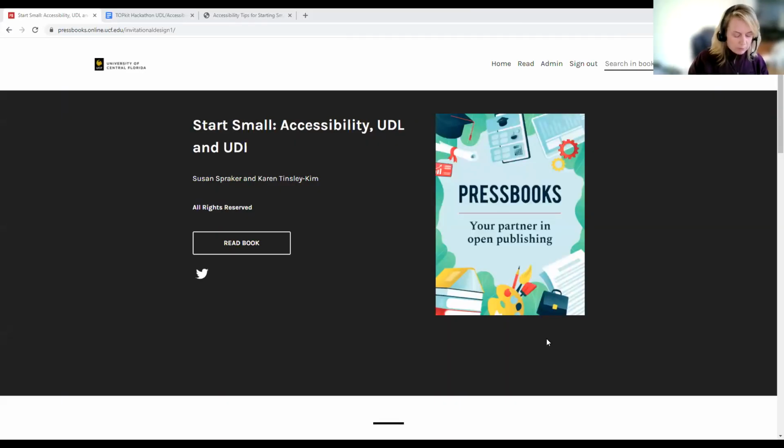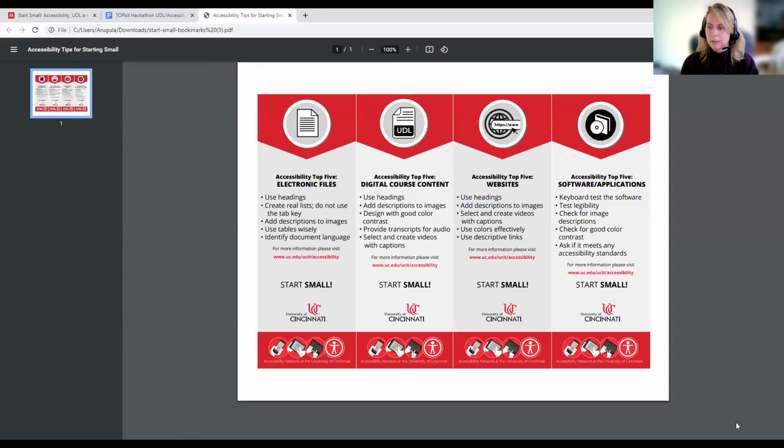So we started this with Karen's idea of having a document or something small, and I'm going to share my screen as I'm talking, that would focus on UDL and accessibility and raise awareness for faculty. She based this on a Start Small campaign that she was aware of that came out of the University of Cincinnati.